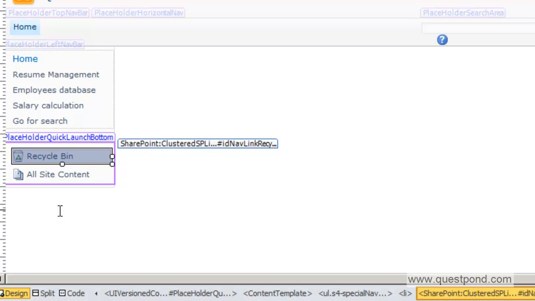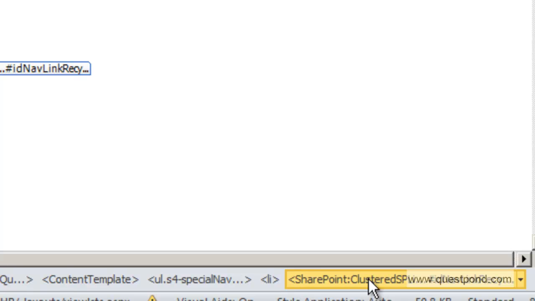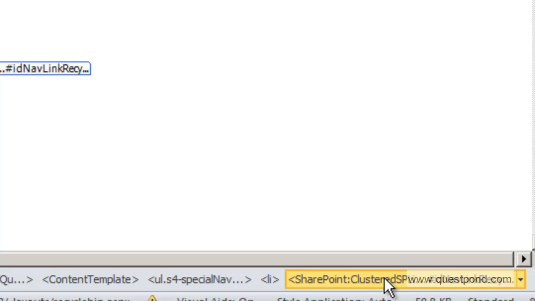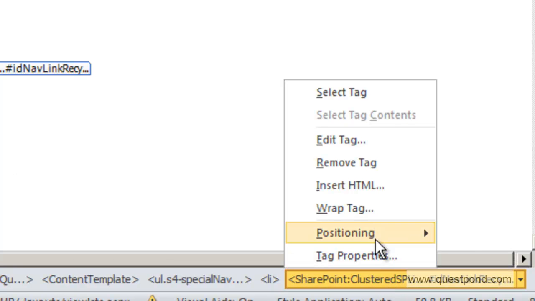So for that, what you can do is, when you select this, at the bottom you can see a small menu which tells you which tag you have currently highlighted. For example, I have clicked on this recycle bin, and it's telling me that you have clicked on the SharePoint clustered SP link button. Okay, it's actually the recycle bin link. So I can go here, right click and remove this.